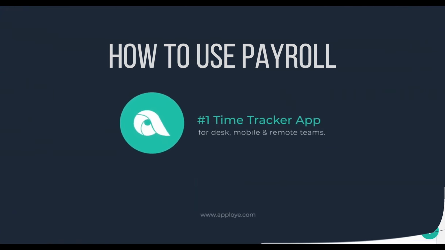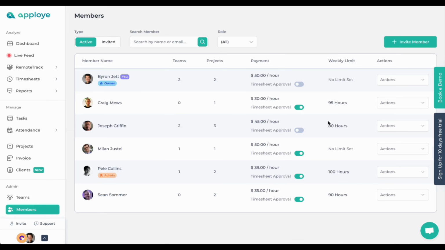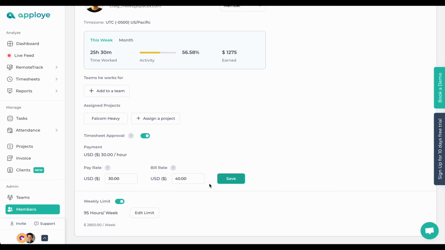Let's get started. To set up payroll, make sure each employee has an hourly rate defined. You can do this by going to the members page and checking if they have an hourly rate. If they don't have an hourly rate, click on Set Pay Rate or click on the Actions drop-down menu and then go to Edit Member.